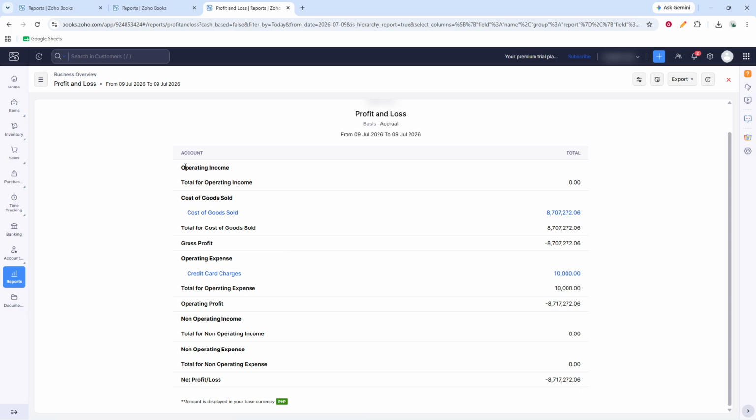Look through the main financial sections, including operating income, cost of goods sold, operating expenses, and net profit or loss. This is where you confirm that the report reflects the period and reporting basis you intended to use. If something looks off, check the date range or basis again before moving ahead.